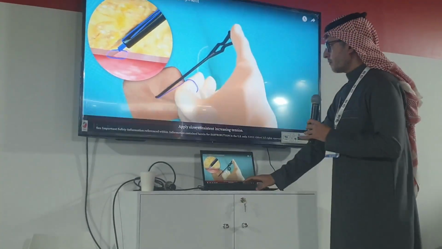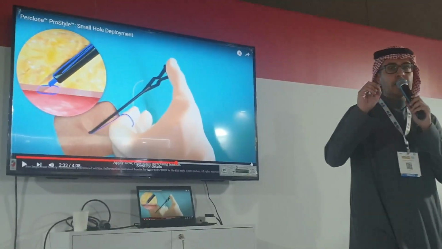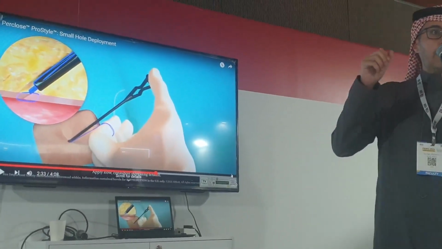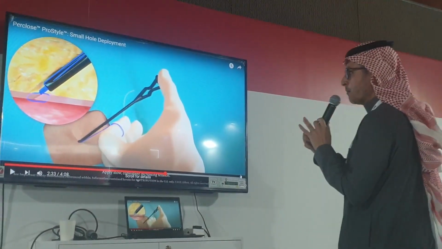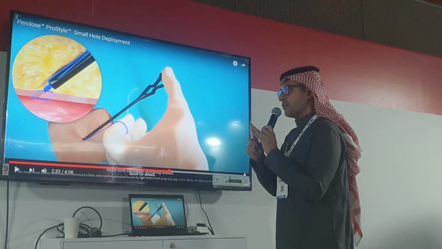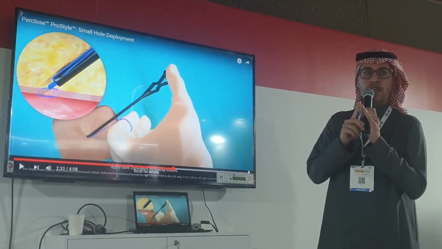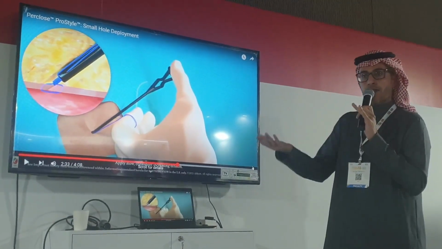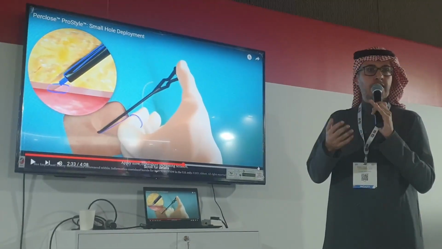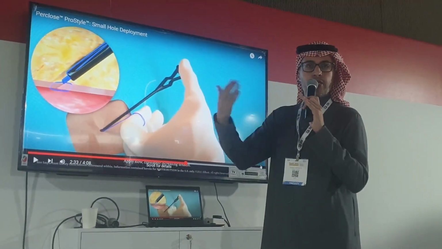The wire is kept because you want to keep access. If you have a mal-deployment, if it's not a complete closure, especially with some larger devices like 14 or 16 French, then you want to keep that. If there's still some bleeding, depending on the bleeding, you're going to decide: shall I just apply manual pressure or deploy another one?